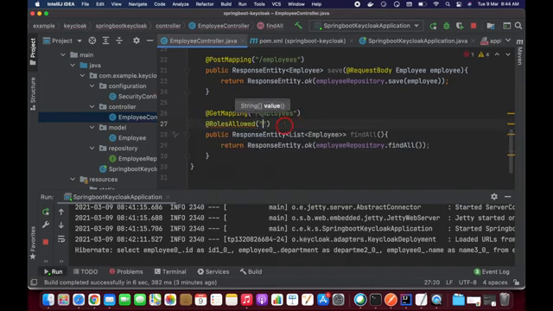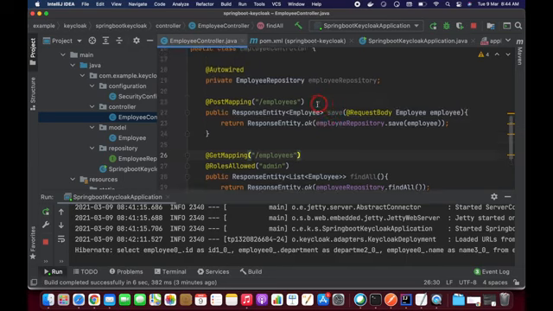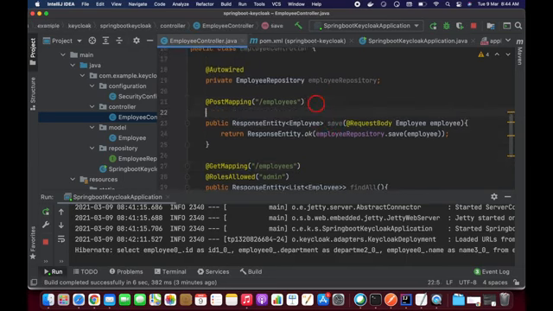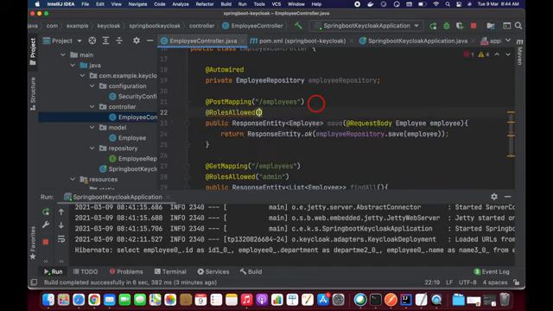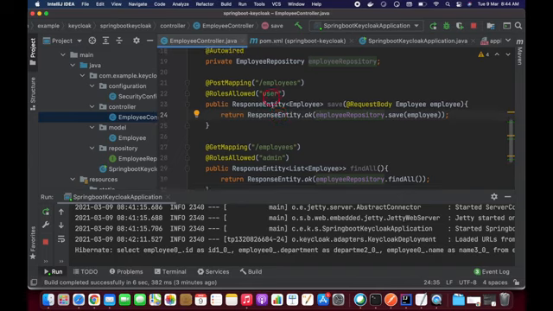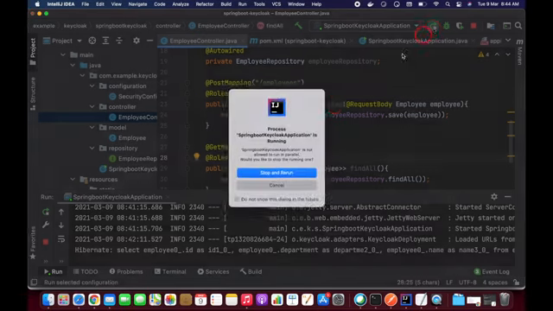So here we will define, I'm going to define, sorry, the admin role for this, and I'm going to define user for this. RolesAllowed. So this is role based authentication, guys. Okay, so I just defined the user and admin. So for post, I just defined user. For getting all the employees, I just defined the admin role. Okay, let's restart this application.